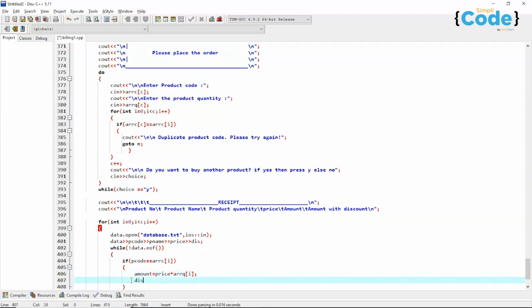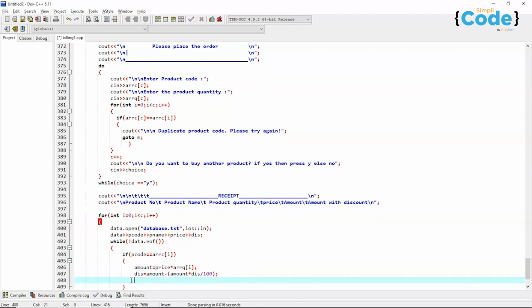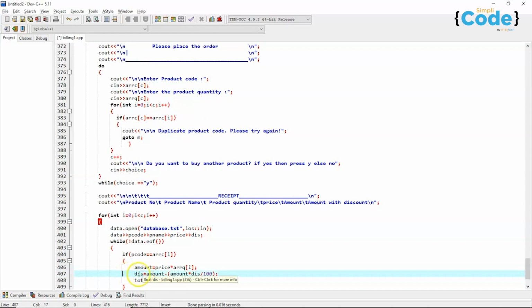Alright, after that we'll have to do the discount part. So in this part we know that the discount is calculated by multiplying amount with discount divided by 100, and then we have to subtract it from the amount. So let's do that. Amount minus amount into discount divided by 100. Alright, now after that, as we are done, now we'll have to add discount to the total variable, because in this part the total amount after getting discount is stored in this dis variable. Now we will add the dis variable to the total variable.